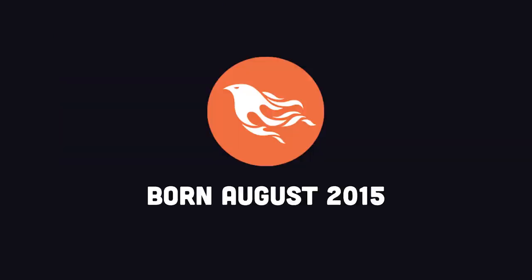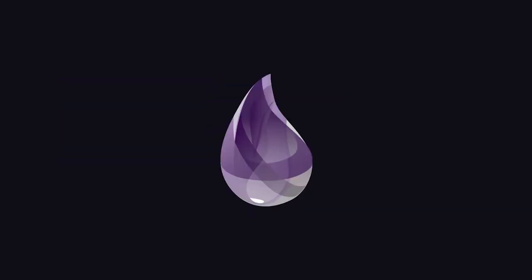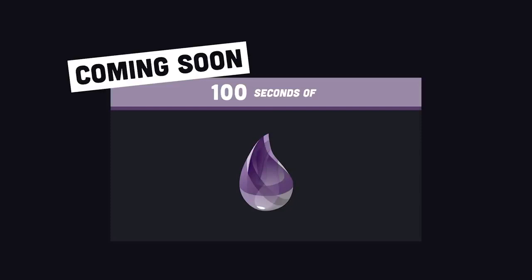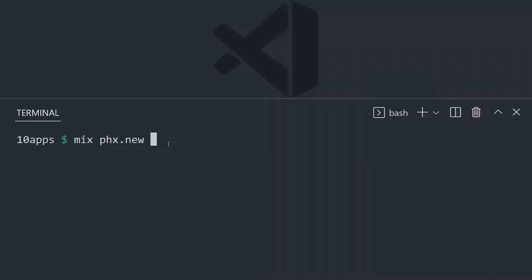If you want to take the righteous path, another awesome framework to check out is Phoenix, which is based on the Elixir programming language. It's a functional language that feels much different than most of the object-oriented languages that we've looked at throughout the video. Don't worry, a 100-second video is coming soon. Install it, then generate a new project.